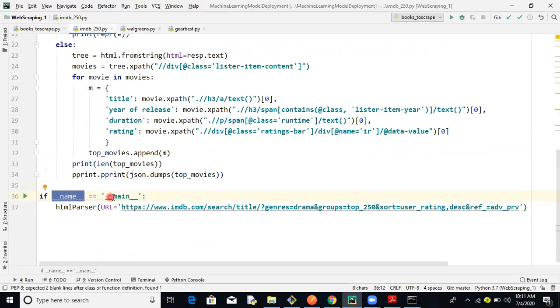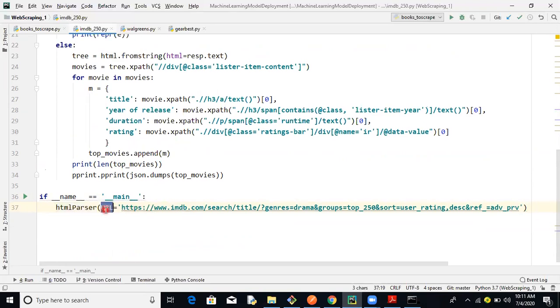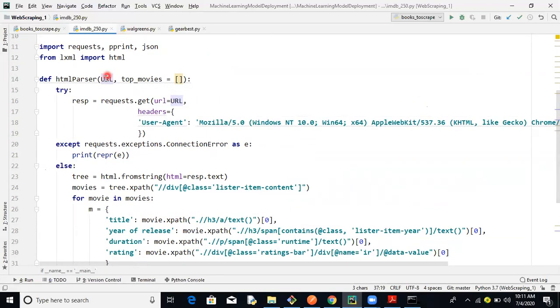So it looks for if __name__ == "__main__". Yes, the condition becomes true. So you start making a call to the function, and this is how you're passing a keyword parameter, URL. This is a default value, so the default value is basically an empty list. I think we are good.